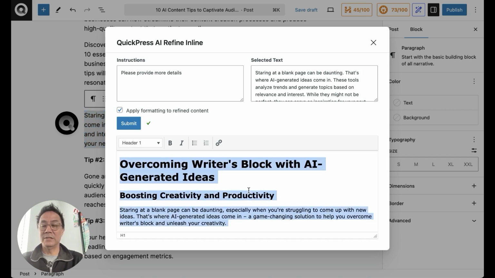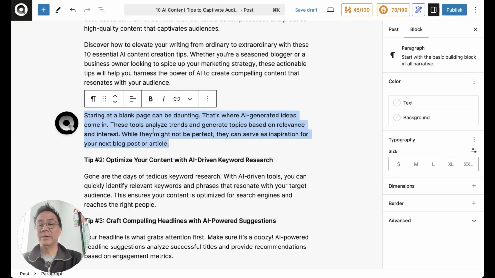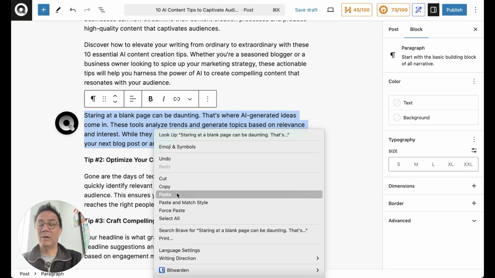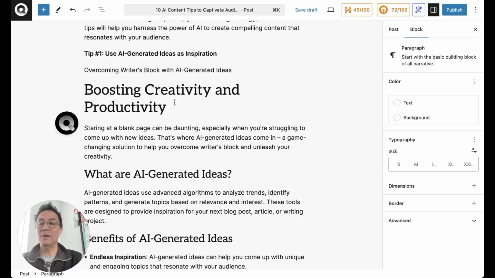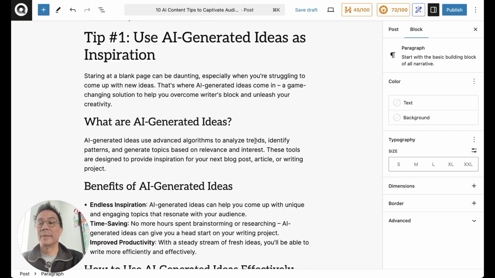What you can do is just, again, select all inside of this content editor and the Refine Inline tool, copy it, and then you can paste it right into here. And all of the formatting is retained from the Refine Inline tool. So you can continue to edit it from here.